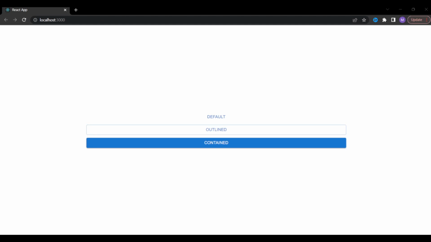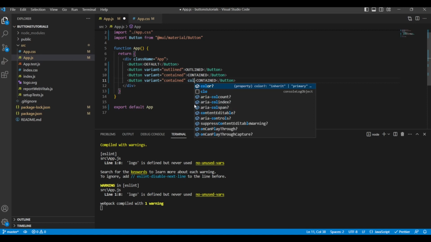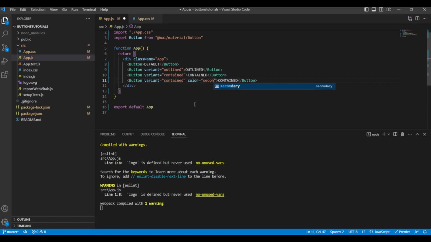So we have seen three types of buttons. Let's make this more interesting by changing the colors of these buttons. Let's create our fourth button now. To create our fourth button, we can copy the third button again, and to this we can assign another property, that is color, and we can assign a color as secondary. Save it. Let's see how it looks.